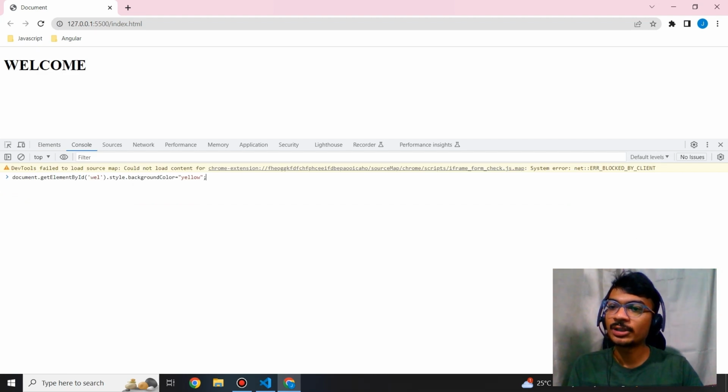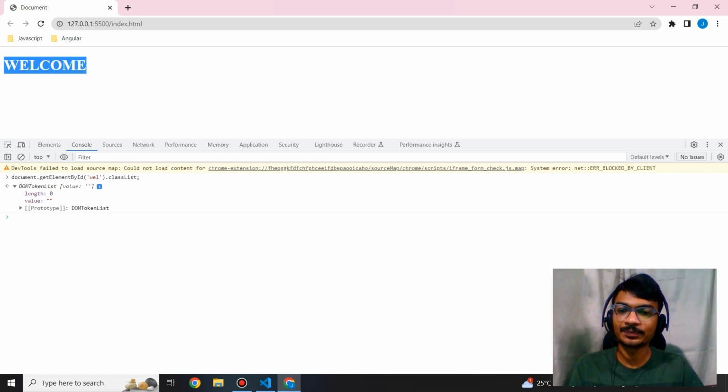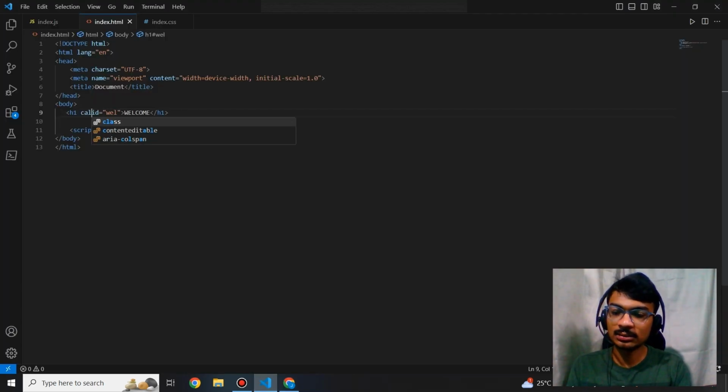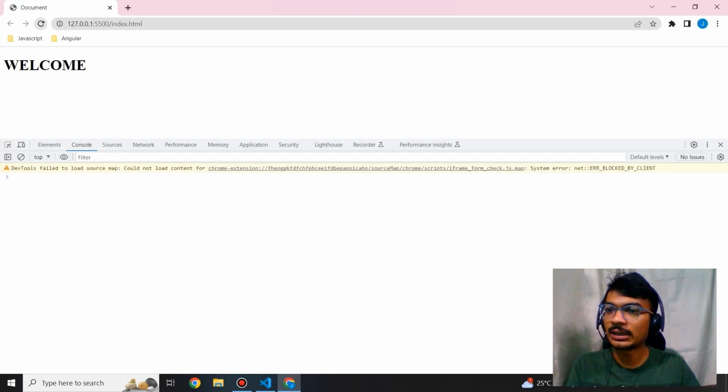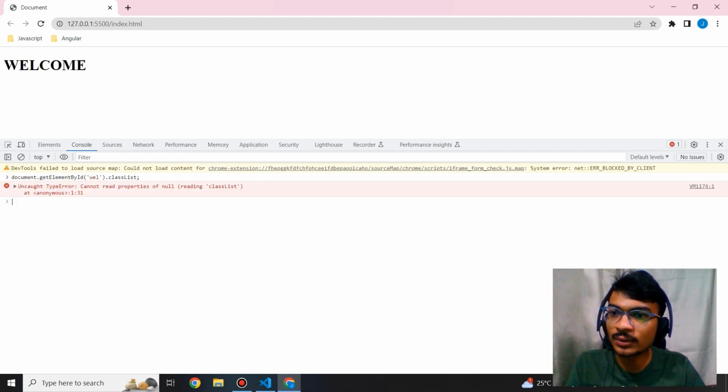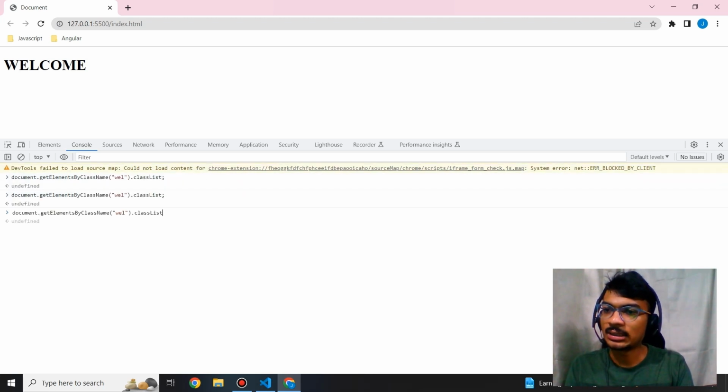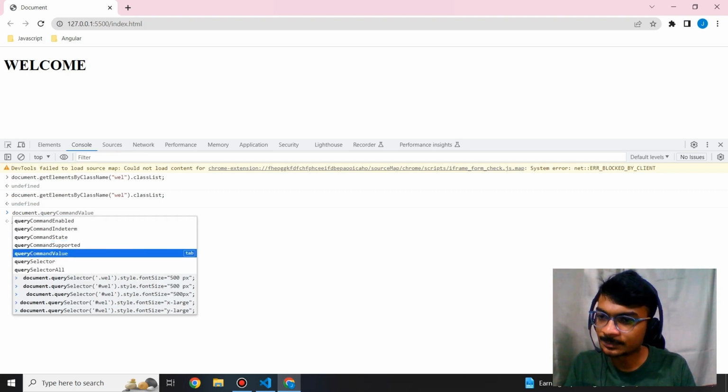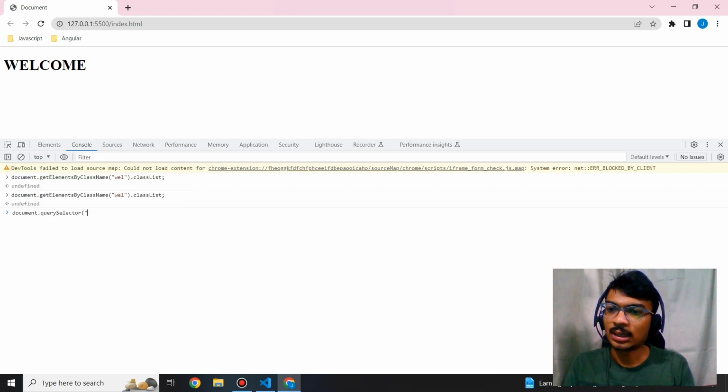Let's see. There is document.getElementById. I'll just print classList. It will give a list of the classes this welcome holds. Let's say there is a class well. Okay. If I refresh this and execute, okay, cannot read properties of null. Okay. Let's use querySelector, document.querySelector. Our class is well.